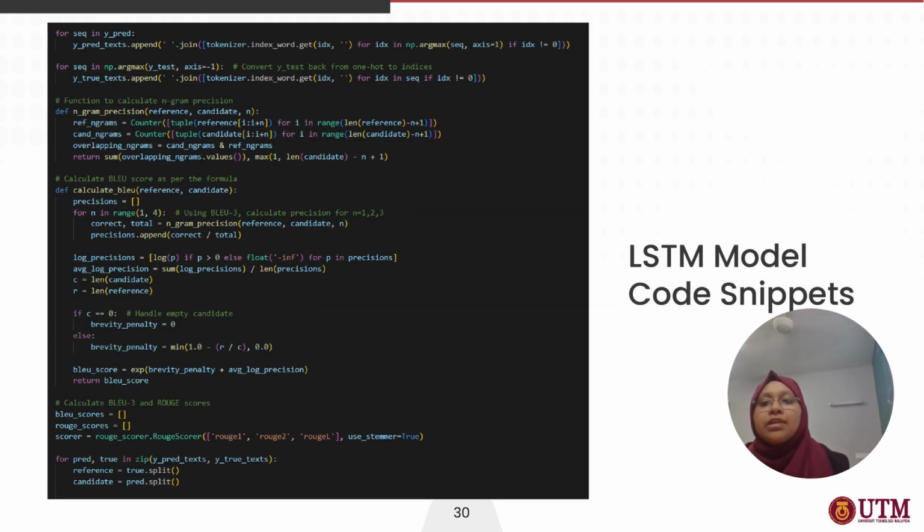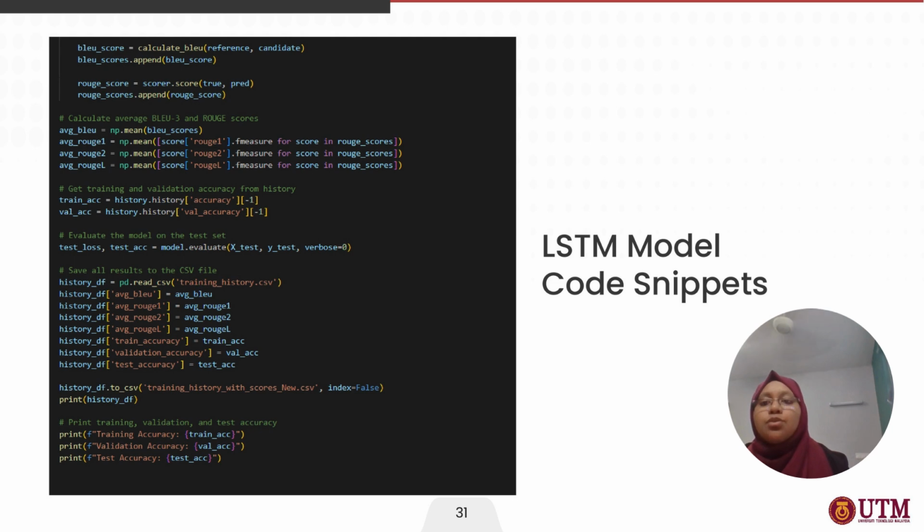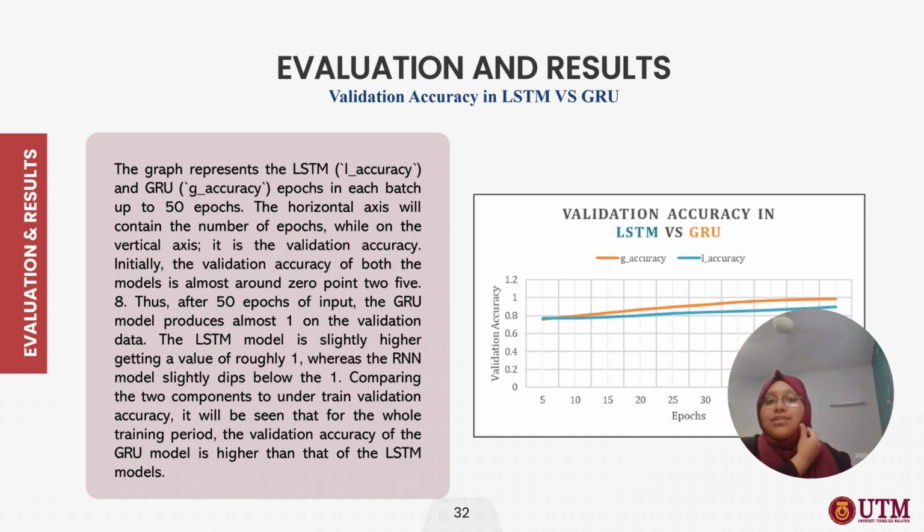For this, an extra step is to calculate the n-gram precision. So the BLEU score will be calculated through log precisions, and all the equations are inputted manually. So finally, BLEU1, BLEU3, and ROUGE score is calculated, and the average has been found out, and the train accuracy, validation accuracy, and test accuracy is calculated. So let's move on to the evaluation and the result that I have found in my study.